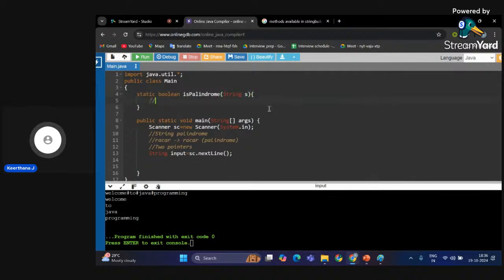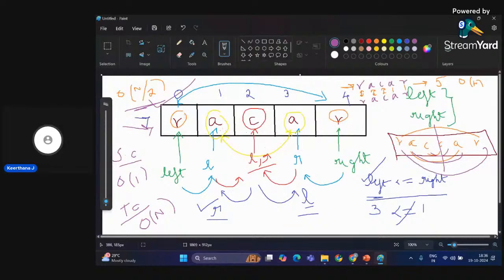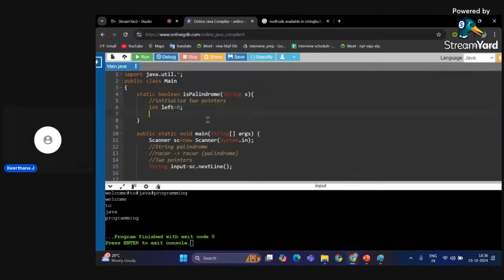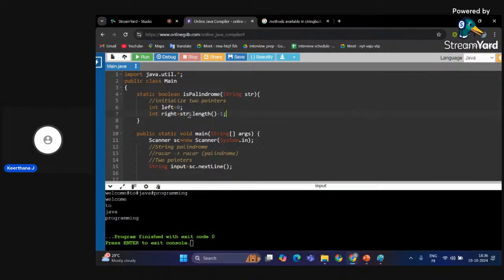Okay, as I've already said, I'm going to initialize the two pointers, left and right. So int left is equal to 0, because starting every time my left will be 0, and int right will be my last element. So str dot length minus 1. Here my length is 5, but right is pointing to 4 only, right? So 5 minus 1, str dot length minus 1.